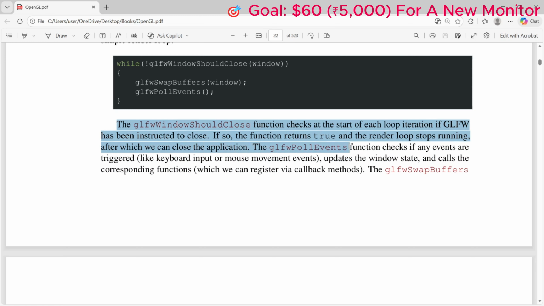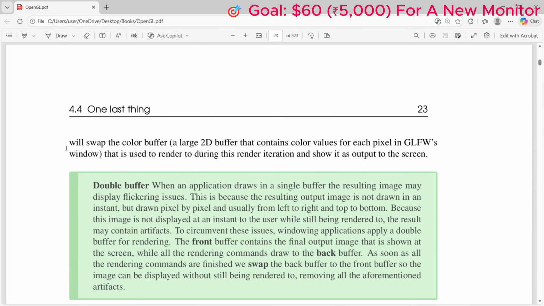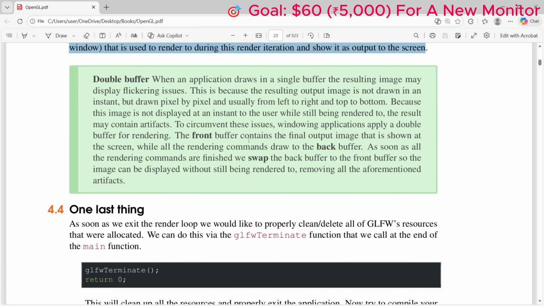The glfwPollEvents function checks if any events are triggered, like keyboard input or mouse movement events, updates the window state, and calls the corresponding functions which we can register via callback methods. The glfwSwapBuffers function will swap the color buffer, a large 2D buffer that contains color values for each pixel in GLFW's window, that is used to render to during this render iteration, and show it as output to the screen.